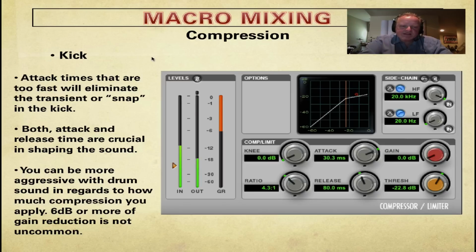Now, kicks, for instance, you can go a lot harsher. But as you can see here, my attack time is 30 milliseconds. I let the beginning of the kick come through and then compress the end of it, therefore making the kick more snap or pop or have more transient information. Drums can take a lot more compression, and 6 dB of gain reduction is okay. Now, I would be careful going any higher than that, but I have seen people go higher, and sometimes it works, and sometimes it doesn't.